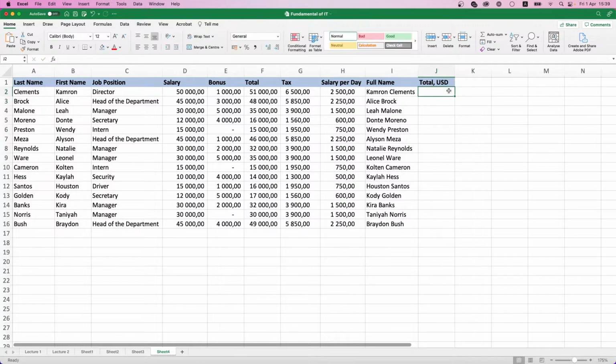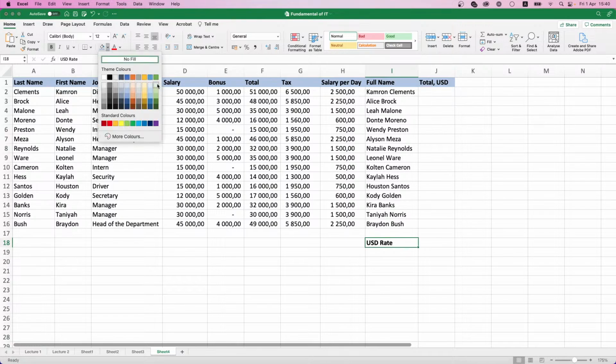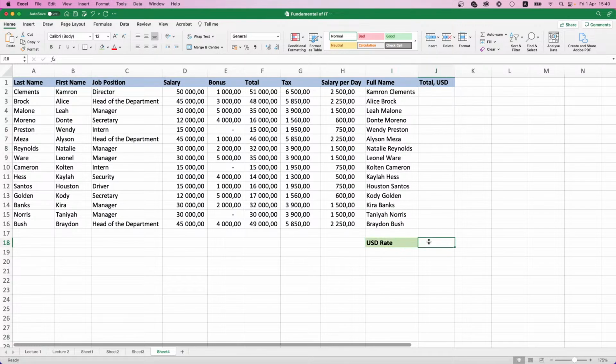And what are we going to do? To find the total salary with the bonuses represented in USD, we just need to divide the total value by the current USD rate. Let's create a new cell, USD rate. Let's make it bold, and fill it in with the green color. And the current USD rate is, if I'm not mistaken, 3.21.